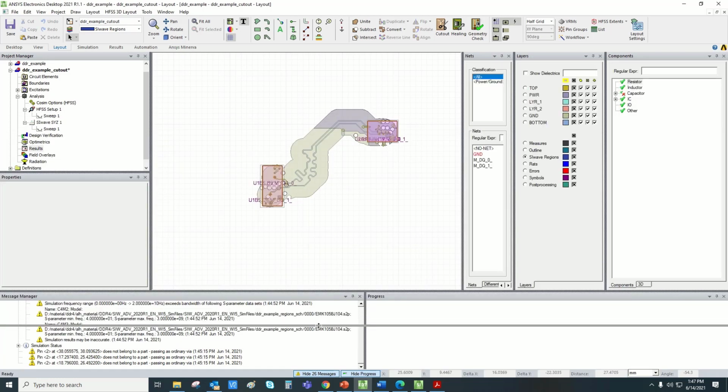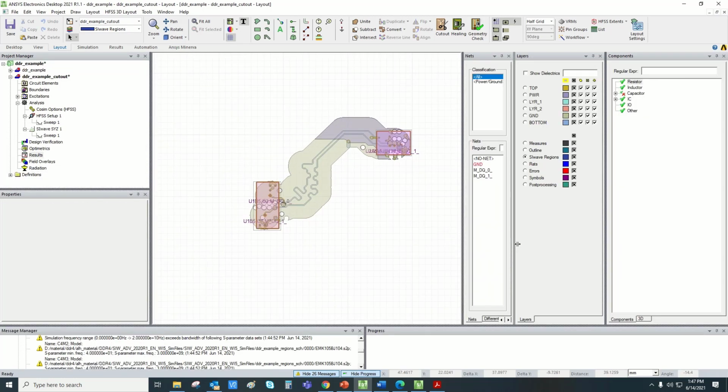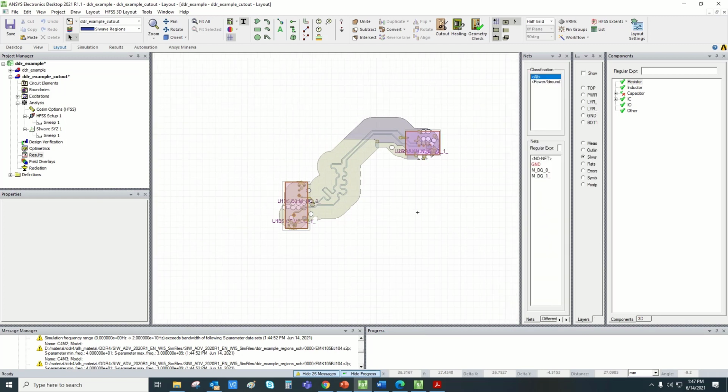So this is how we do the hybrid kind of simulations, and this actually saves a lot of time as well as computational resources in comparison to when we solve the full 3D structure. And accuracy is also up to a limit, up to the mark. Yeah, so this is how we go ahead with SIwave with HFSS region simulations. Thank you.